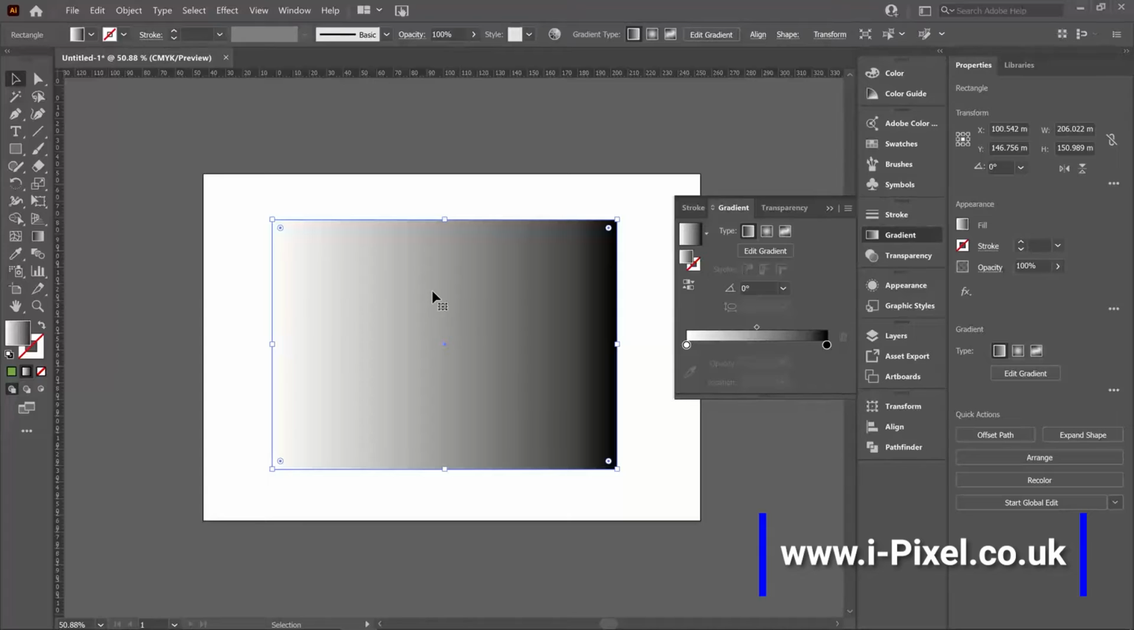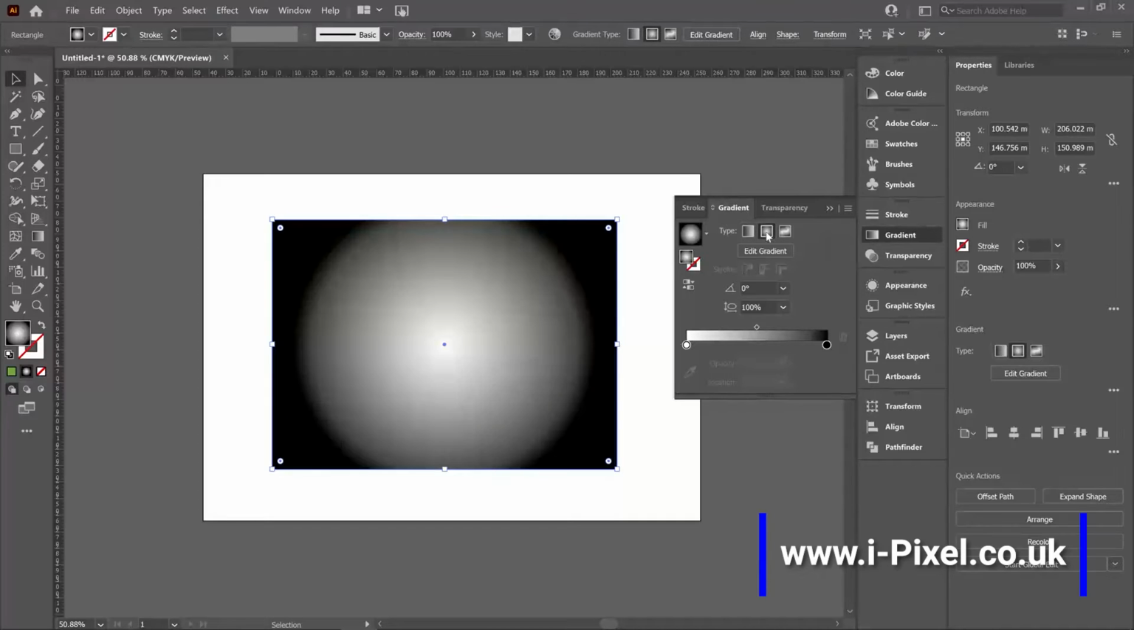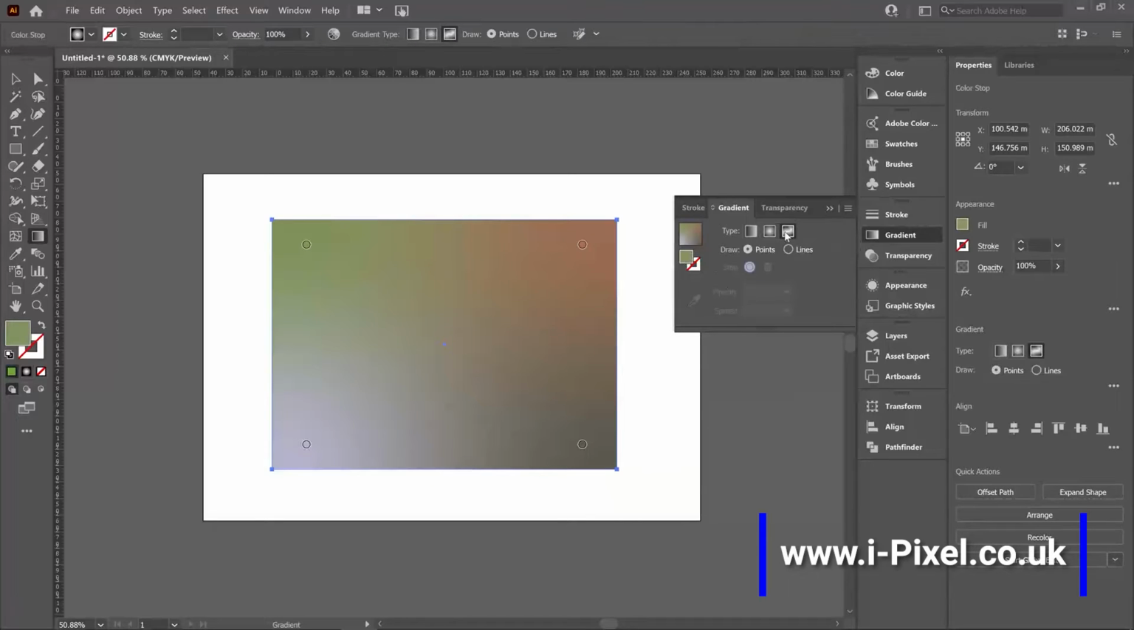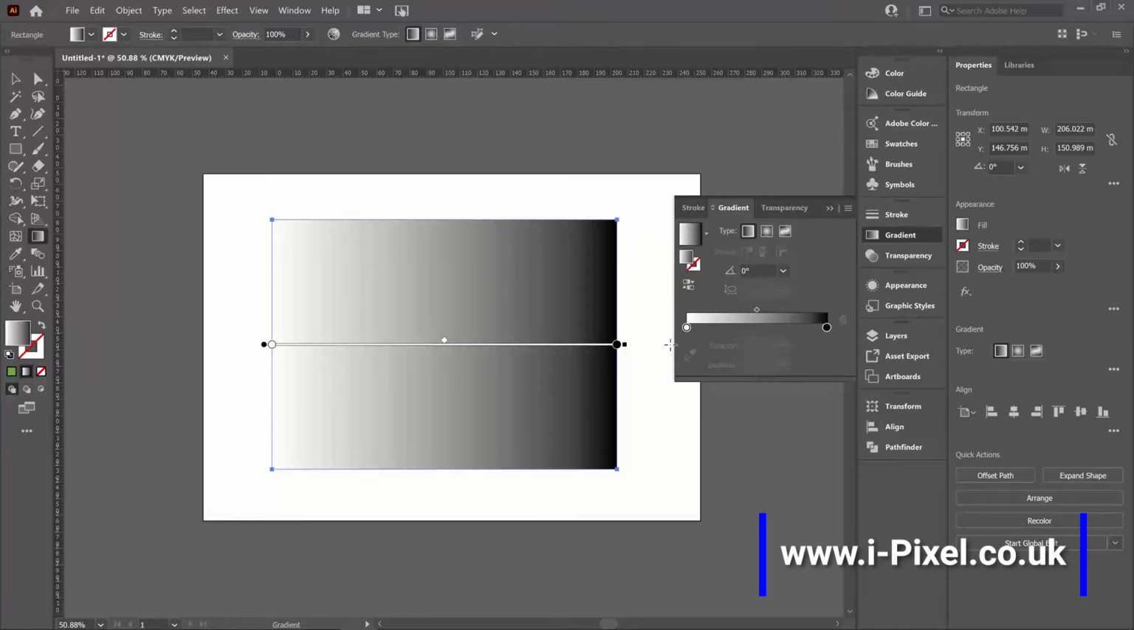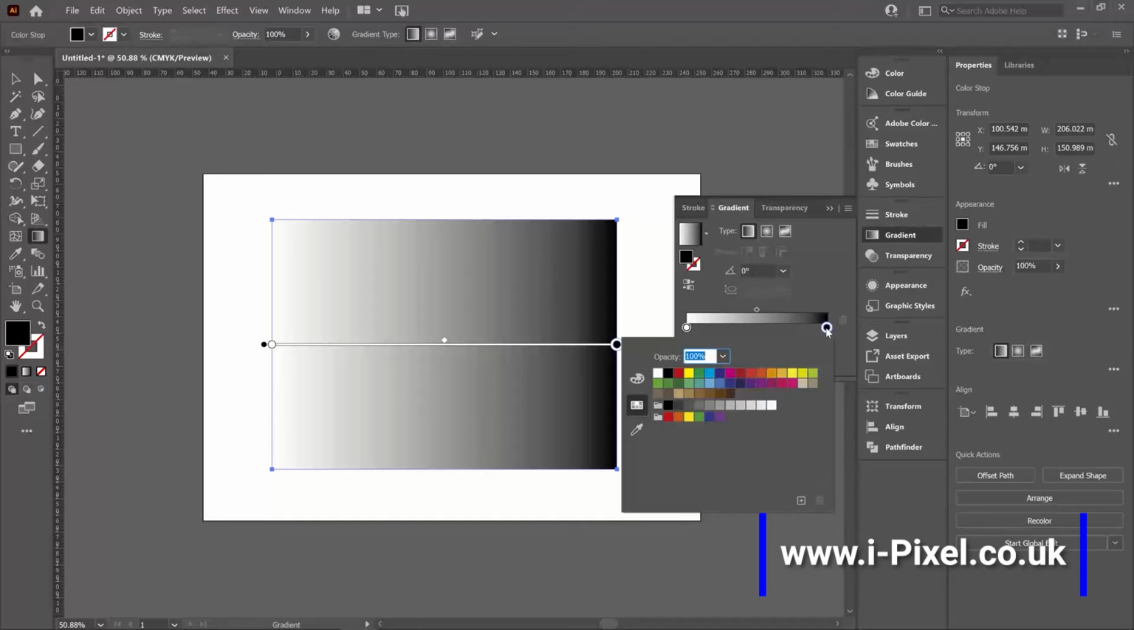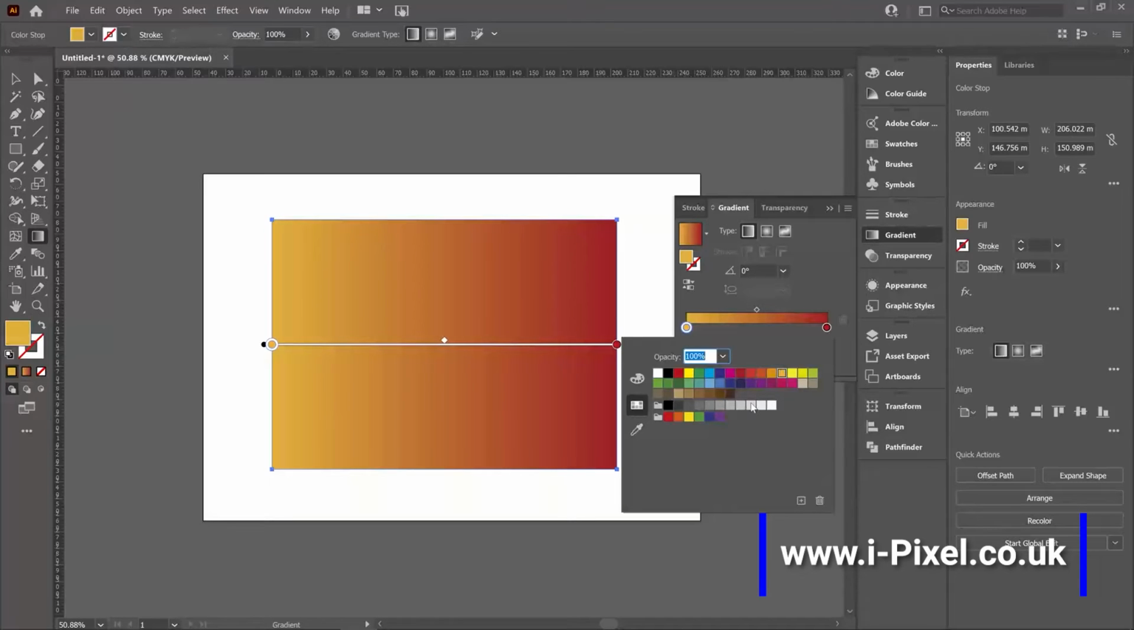Now the gradient applied to our shape, and you can see at the top we have linear gradient, radial, or freeform gradient, which create different colors. We'll start with the linear gradient, and you can use the slider to change the colors. That means that if I double click to pick a different color and double click on the left and use the orange.